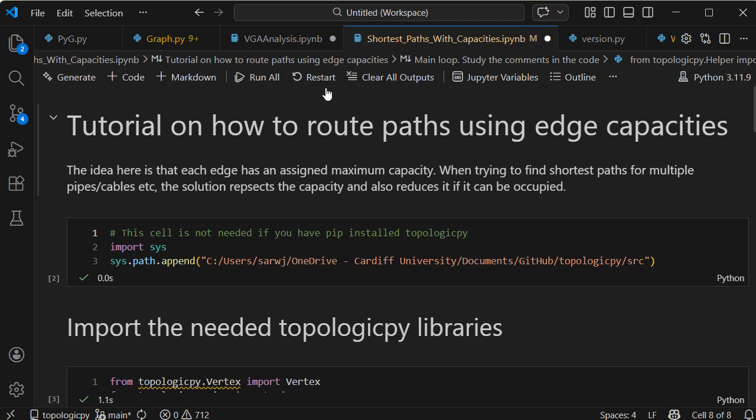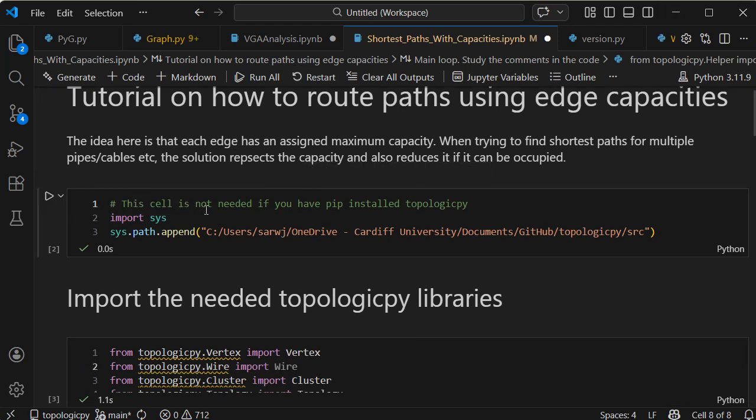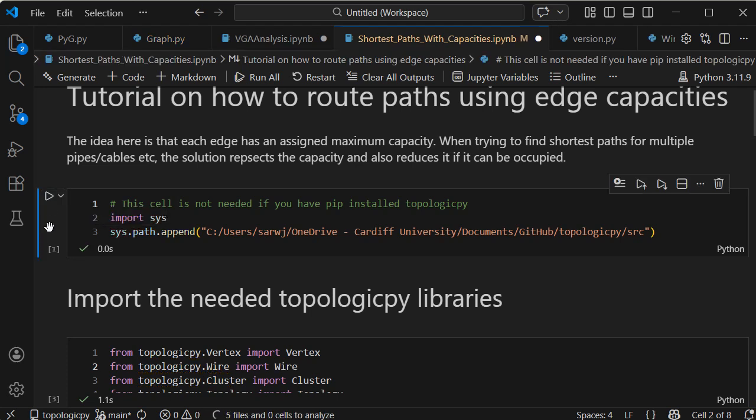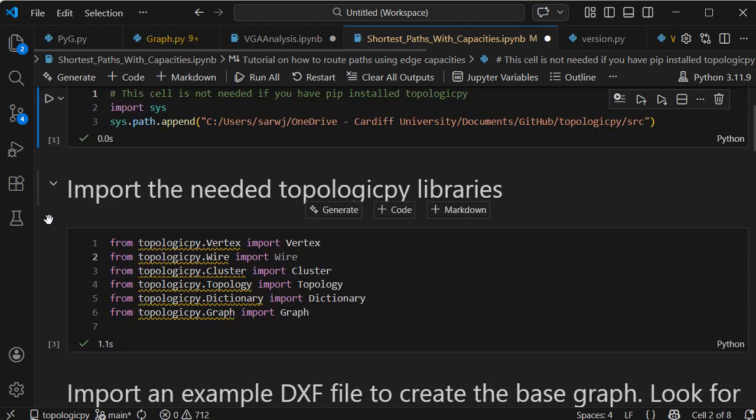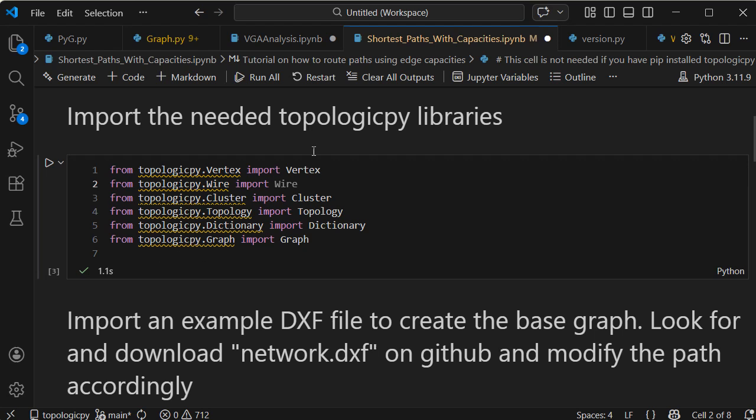Now, as usual, let me go ahead and restart here. As usual, the first cell you don't need on your own computer. This is because I'm using the development machine, because I need to tell it where topologicpy is. But if you pip install topologicpy, you should be ready to go. Here we import the needed libraries from topologicpy. So we need vertex. It doesn't look like we need wire. I think I imported it twice, so don't worry about that one. Cluster, topology, dictionary, and graph.